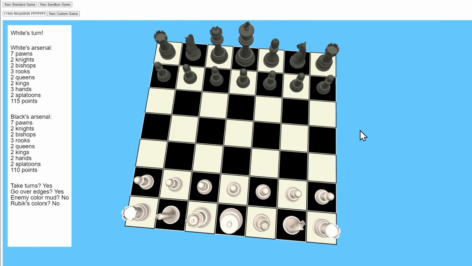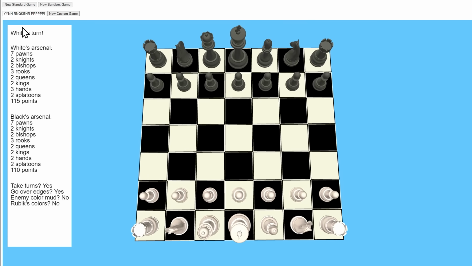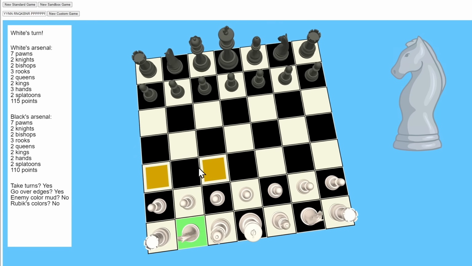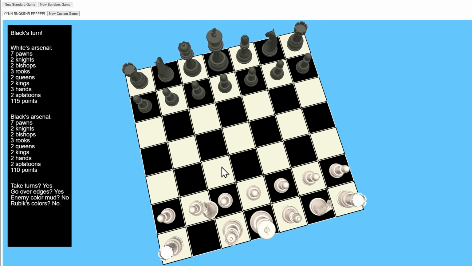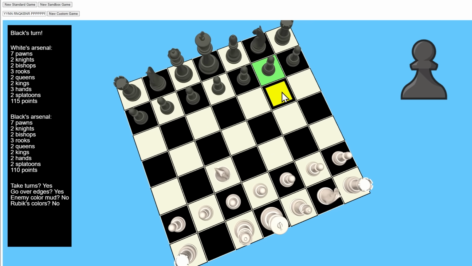Hello everyone! So I made this website where you can play two-player chess. Right now it's white's turn, so I'll click on a white piece, maybe this knight. And then these dark yellow squares show the options for where that knight can go, so I'll pick this one. And now it's black's turn, so maybe I'll move this black pawn forward a square.